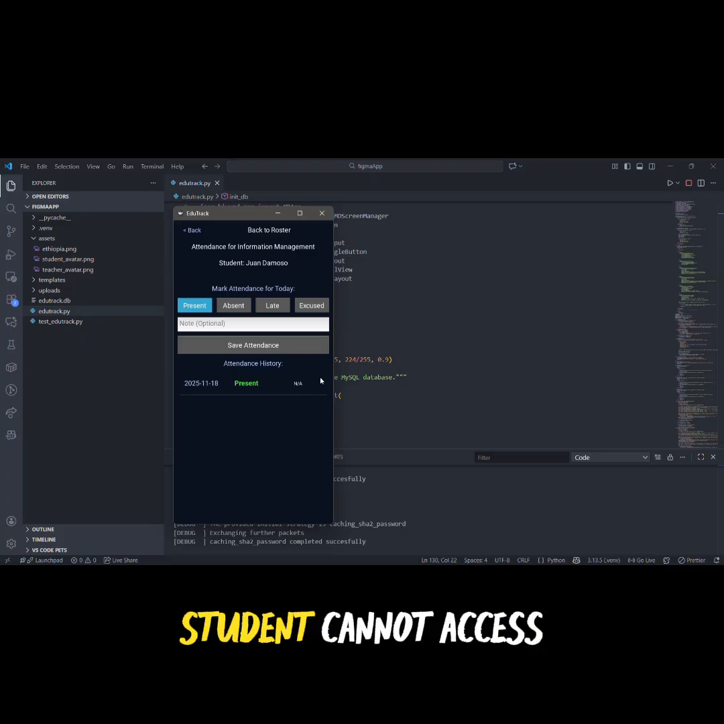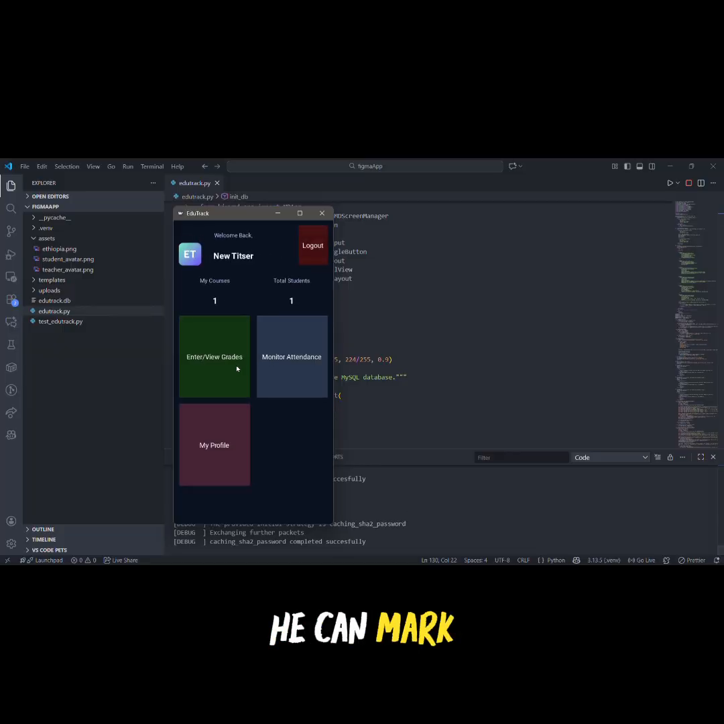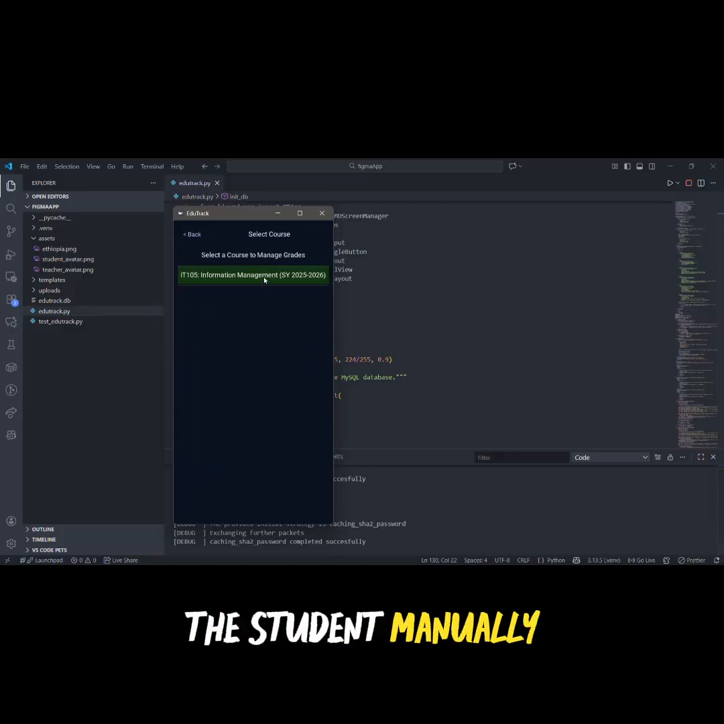Say if the student cannot access the application and the teacher can, he can mark the attendance of the student manually.